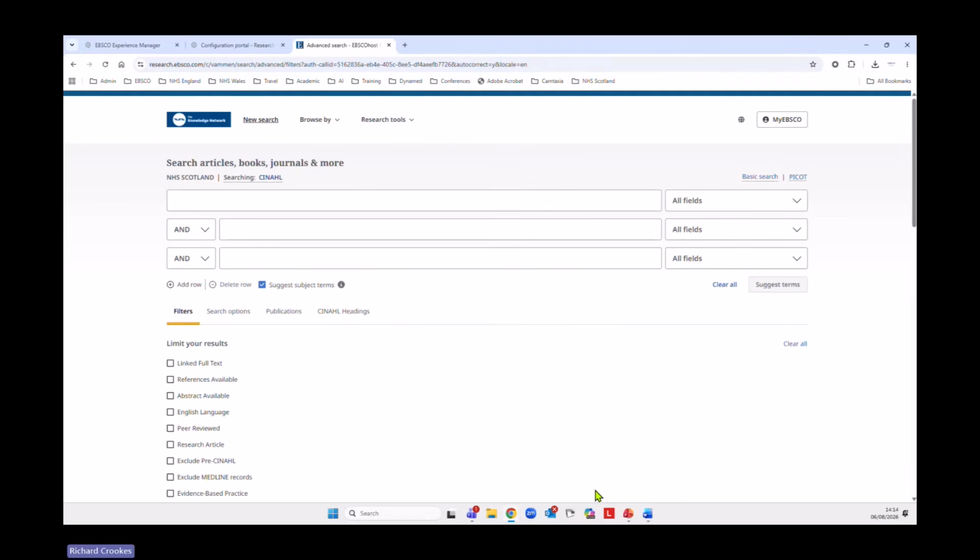So we have the advanced search page, as you can see. A couple of things to note: there have been some changes in recent times to the navigation for this interface. So for those of you who have seen this before, we now have the new search option, browse by, and research tools displayed on the top of the screen, not on the left-hand panel as they were. So this was rolled out a few weeks ago, at the beginning of July, for all sectors worldwide.